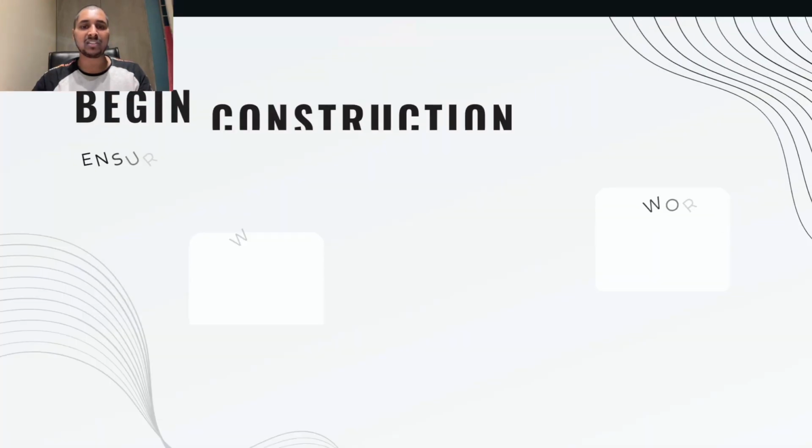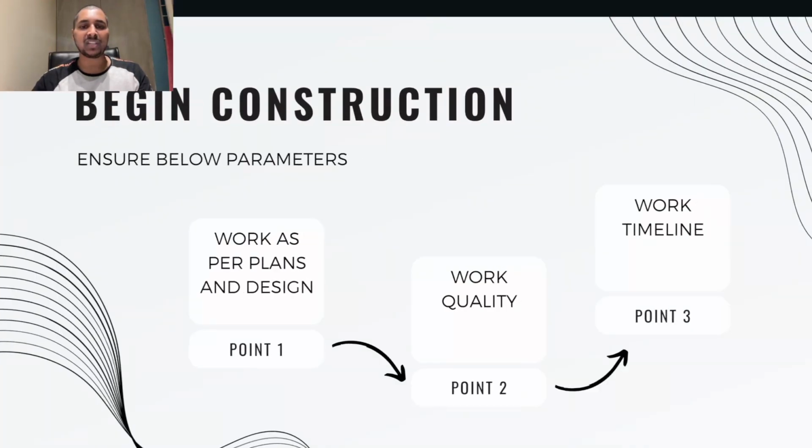Now it's time to start the construction process. Ensure that the construction work is being carried out as per the approved plan and designs. Check for quality and timeline as agreed with the contractor.